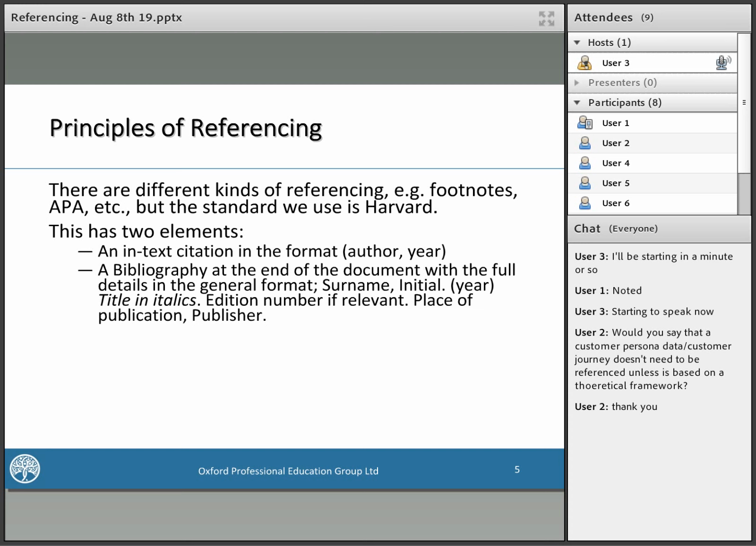The second element of Harvard referencing is what's known as a bibliography. The bibliography is a list at the end that gives a full extended citation for the documents and publications that you have cited in your document itself. Again, there is a generic format used for that, which is what's listed here: surname, initial, year of publication, title, edition number, place of publication, and publisher. So that's the template format, if you like, that's followed.